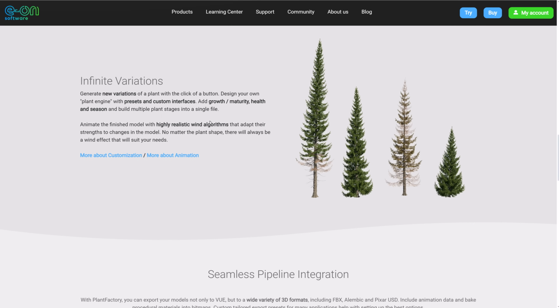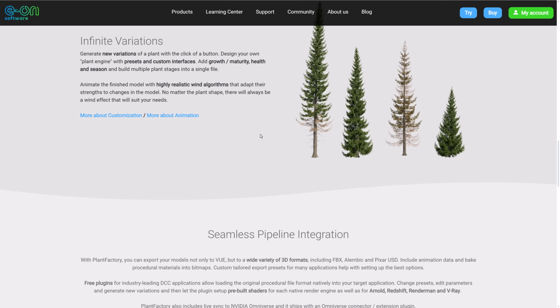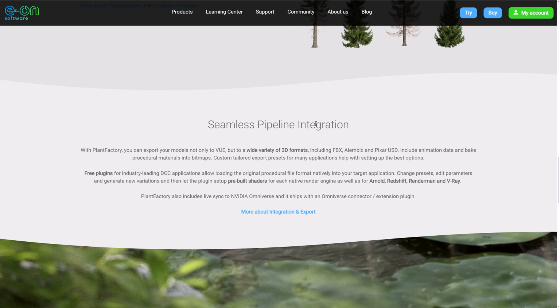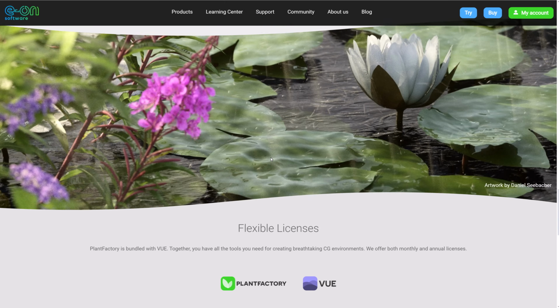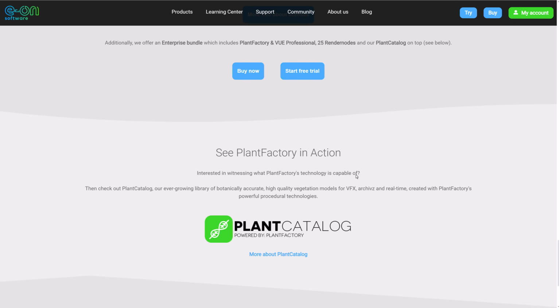So you got realistic wind algorithms, growth algorithms, and so on. And you got integration into a variety of pipelines, including FBX, Alembic, and USD again. And you can bring it out to renderers such as Arnold, Redshift, Renderman and V-Ray. This was meant to be very much used in motion picture type production. Again, not necessarily games. So that is the other application here.